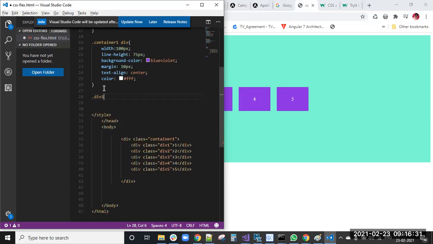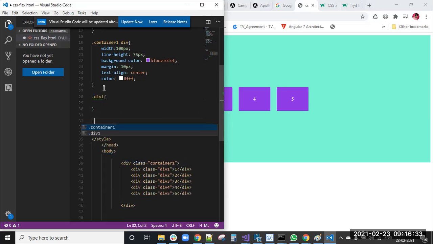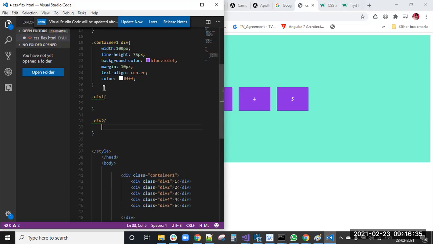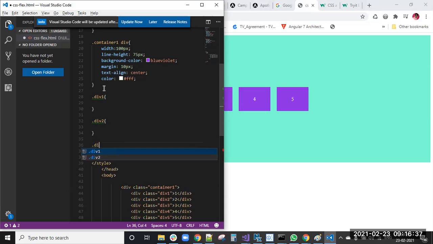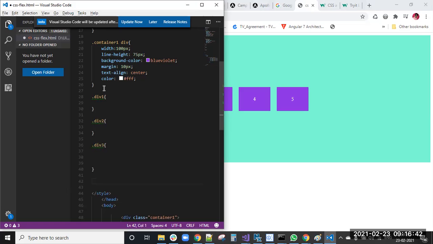Start div one, start div two, start div three, start div four, start div five. So I told you, right? Suddenly I got a requirement to change the order in which the elements are displayed.